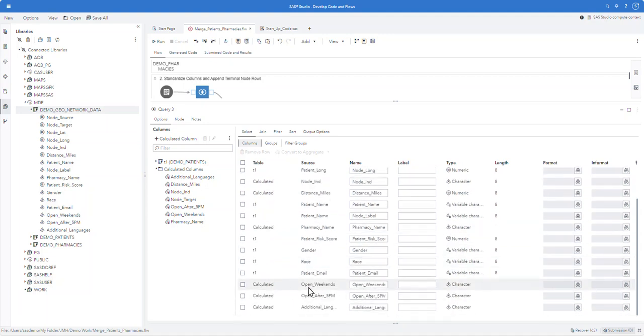And same for things like open on weekends, open after 5 p.m. These are all attributes that are describing the pharmacy, so we don't want to bring that in here. And you can create calculated items over here by just clicking on this, and this brings up an expression editor, and you can build out very simple or very complex calculations on the fly here.